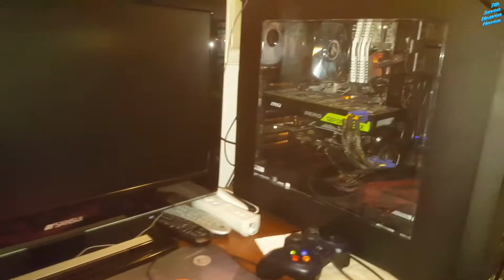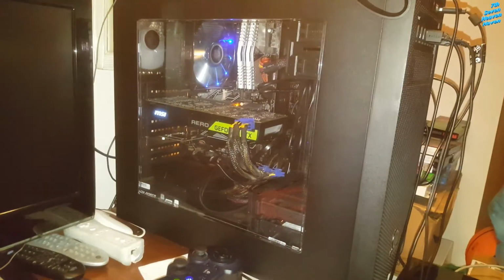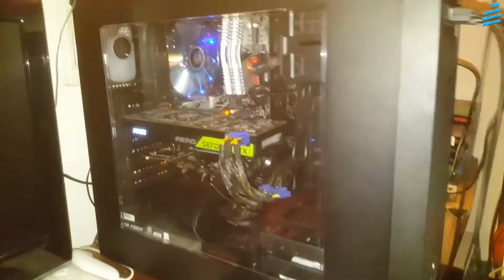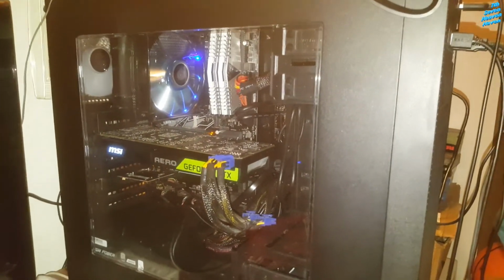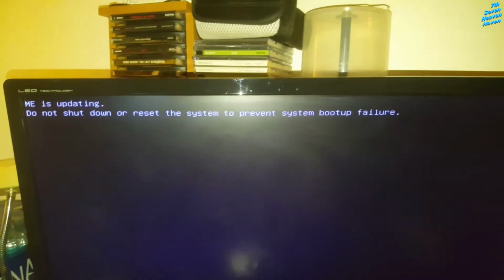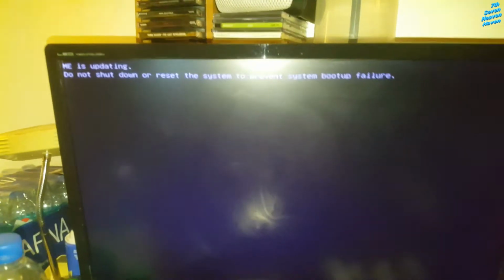So yeah, if you have a newer computer and it can handle this kind of abuse, that's the whole point. So it rebooted twice, it shut down again, that's normal. It's part of the power cycling process. It's just trying to cycle through it, and it's doing its thing. It's updating, doing a shutdown reset system to prevent system boot up failure. So I just wait for it.